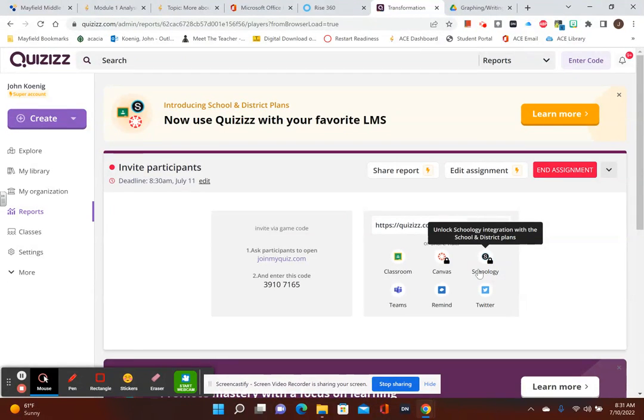Like I have Schoology as my LMS, but I always think it's easier to just copy the link and add the link in. But if you use Google Classroom, you can assign it through that. If you have Canvas, you can assign it through that. Schoology, Teams, Remind, and Twitter. Remind will send out a Remind blast if you use it, and Twitter will send it via your Twitter page. But once you assign it, I always just copy the link, and then it's there.